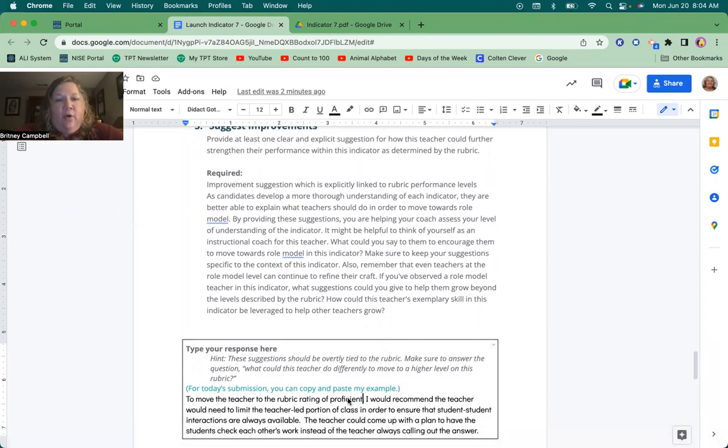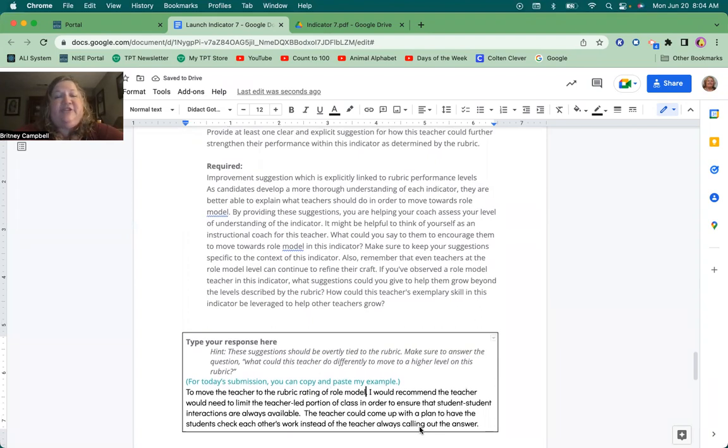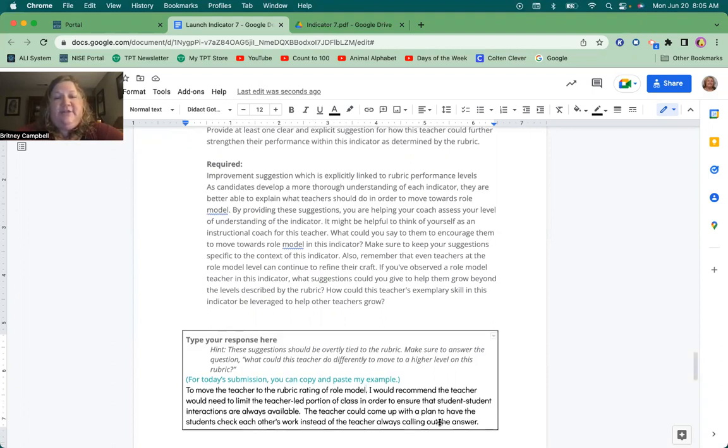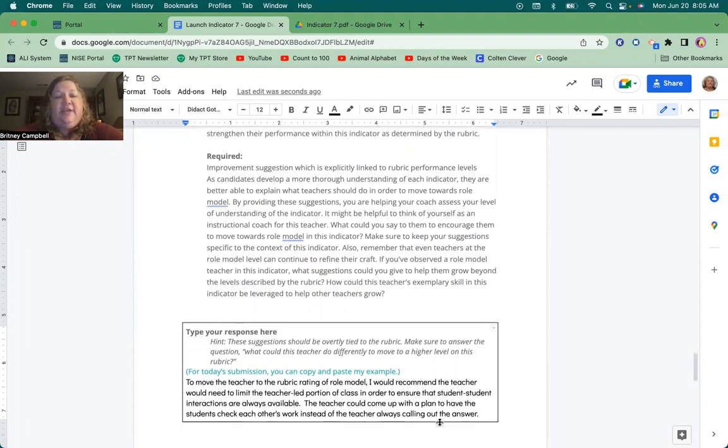So again, my goal is to move this teacher to role model from proficient. What I would recommend is that the teacher would limit the teacher-led talk and provide more opportunities for student-to-student interactions to take place. So I word it something like, to move the teacher to the rubric rating of role model, I recommend the teacher would need to limit the teacher-led portion of the class in order to ensure student-to-student interactions are always available. The teacher could come up with a plan to have students check each other's work instead of the teacher always calling out the answer.